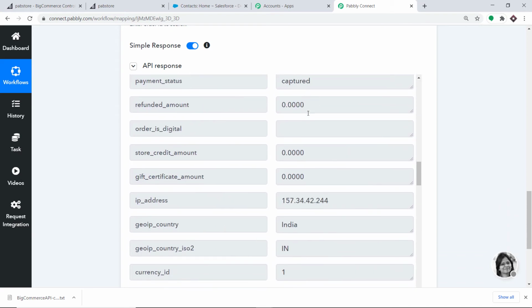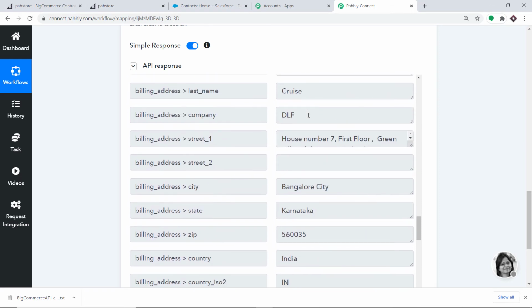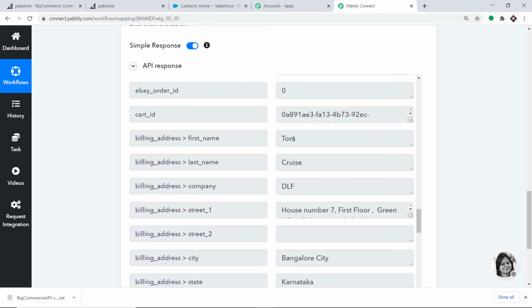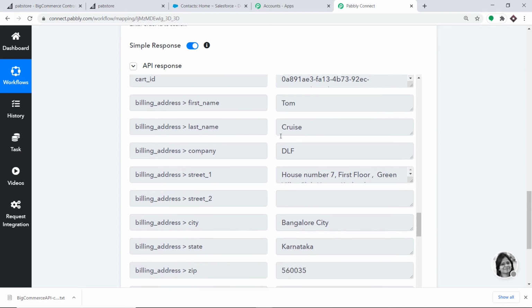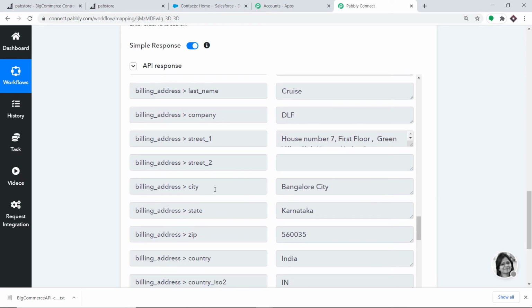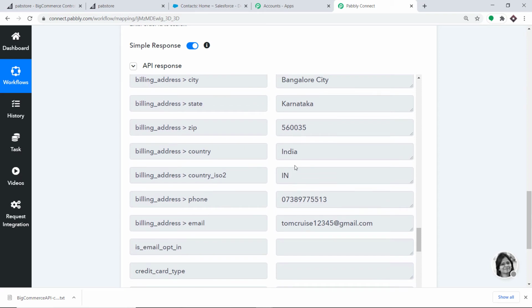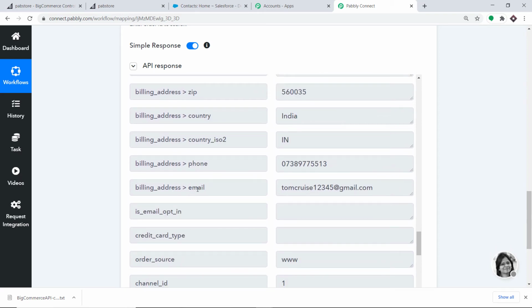Scroll down again, scroll down more. We have the first name, that is Tom, and the last name, that is Cruise. So this is the first name and the last name of our customer. Then we have the street, these are all the address details related to the street. Then we have the city, the state, and the zip code. Where is the email? Yes, we have the email, tomcruise12345@gmail.com. Then we have the phone, so this is the phone number. Excellent. So we are ready to create a contact in Salesforce from this data.